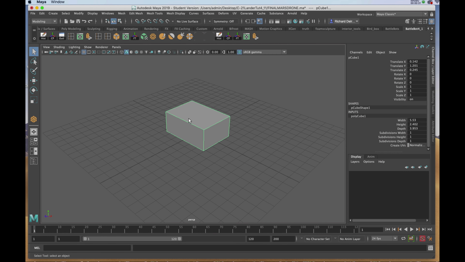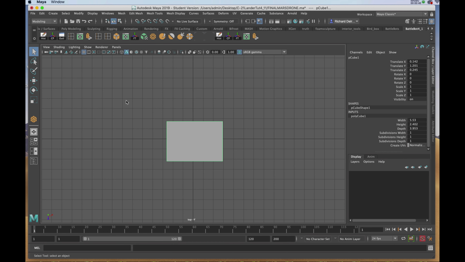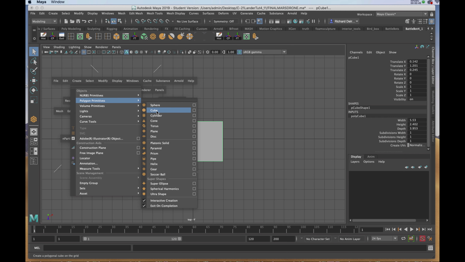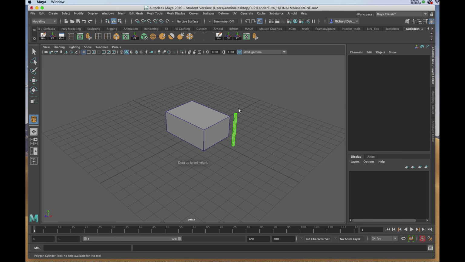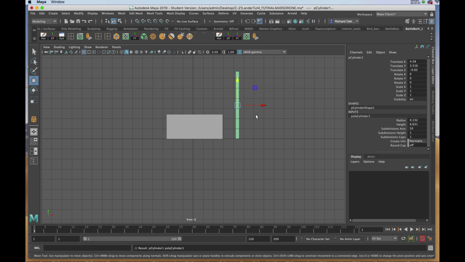Now I'm going to create the landing struts that would appear on each corner of the cube. I'll start once again in the top view, holding down my space bar, going to create polygon primitives, and I'll choose a cylinder. I'll drag a bit of a footprint for the circumference and return to the perspective view and give it some length. I'll now go to one of my orthographic views and I'll drag it down, and maybe I'll scale it to make it a little thinner.